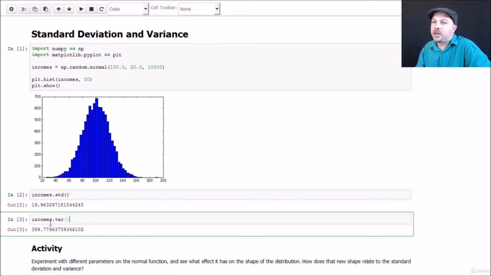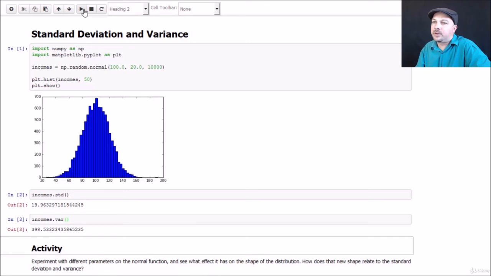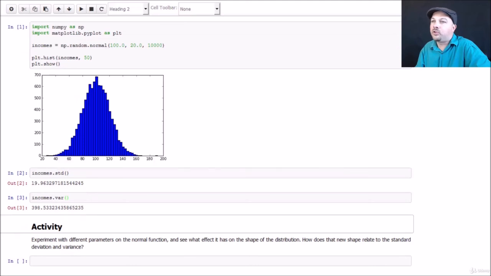And the variance is just a matter of calling .var, which comes out to pretty close to 400, which is 20 squared, right? So the world makes sense. Yay. Standard deviation is just the square root of the variance. Or you could say the variance is the standard deviation squared, the other way around, and sure enough, that works out. So the world works the way it should.